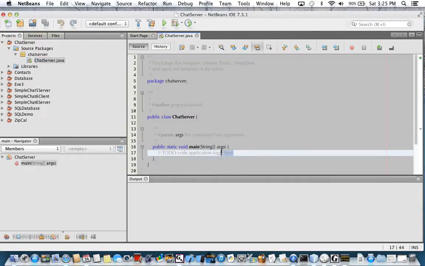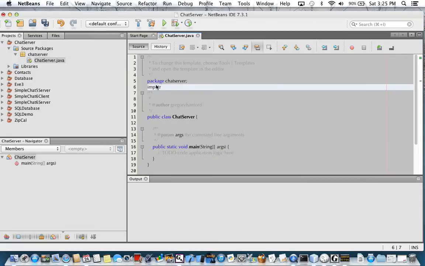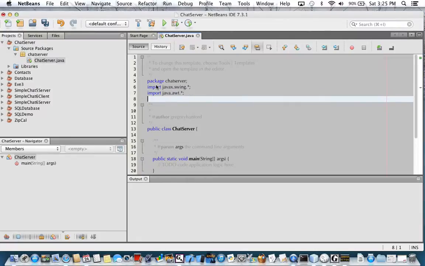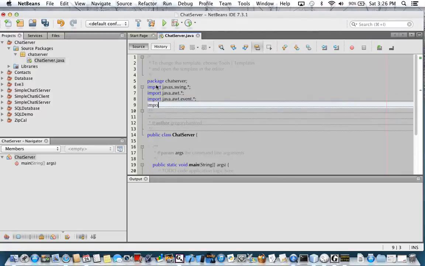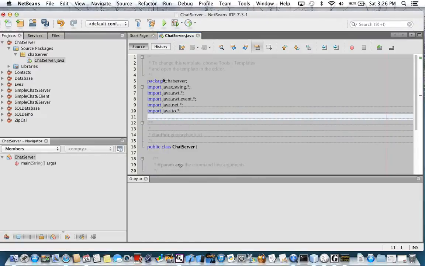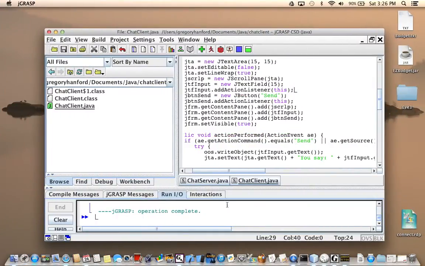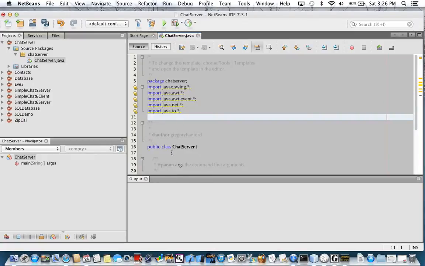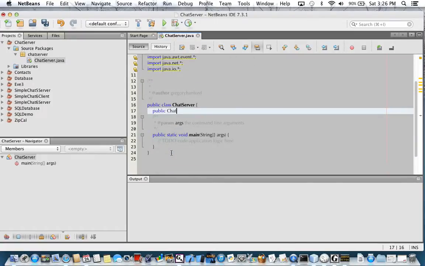So we're going to import javax.swing, import java.awt, import java.awt.event, import java.net, import java.io, and that should do it for that. Now we're going to create our constructor, public chat server.